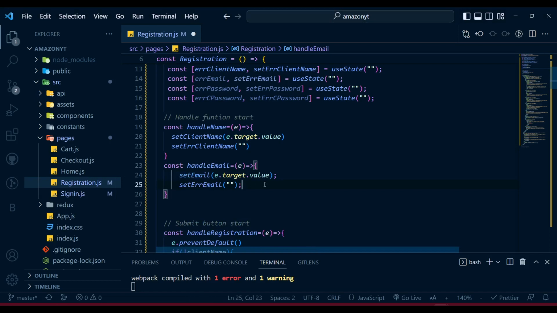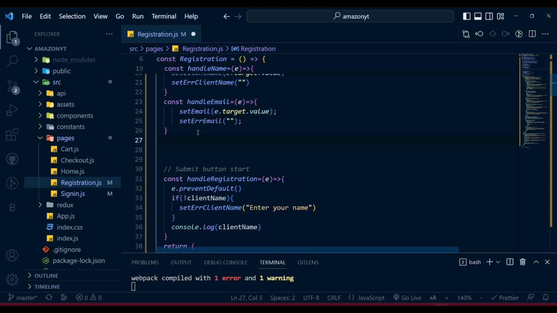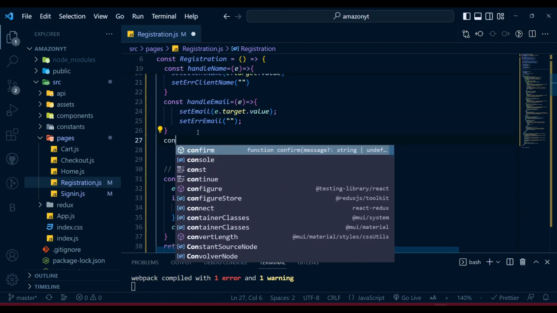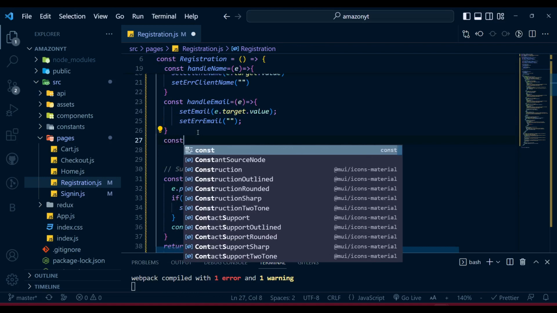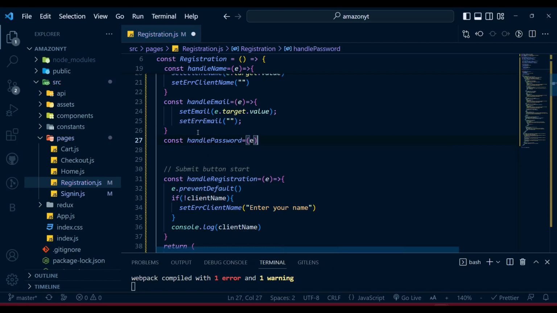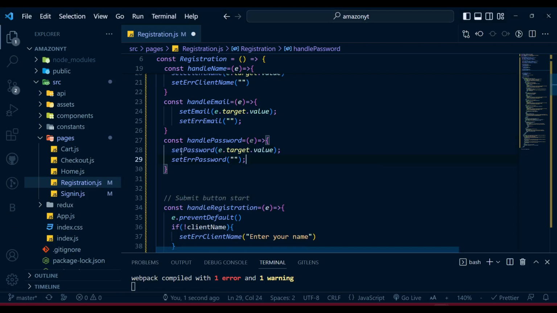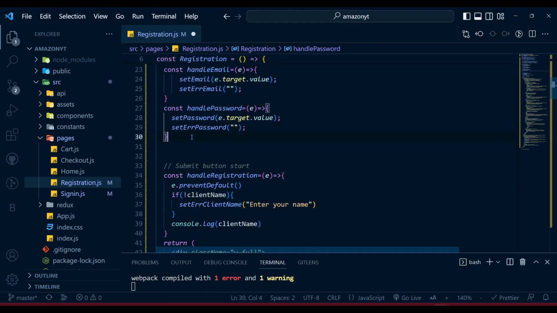What I'm doing, set email should be target and value, and also after that the set error email will be false. And after that it will be const. We're gonna make handle password, and in that password also it will take an event, and what it's gonna do, it's gonna keep that value, and whenever there is a value, the set error password will be empty.